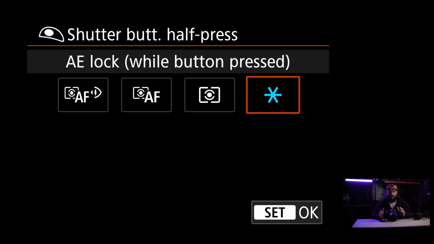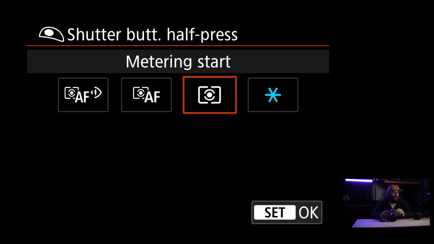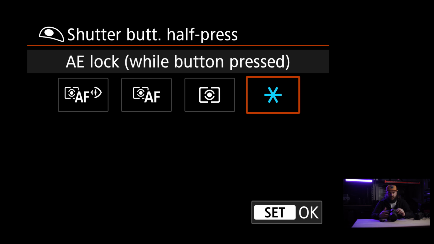So I use AE lock because I prefer to have the ability to, if I'm using aperture priority or something like that, or auto ISO, I can kind of manipulate the camera and then lock my exposure and then fire. Some people don't like that and they use metering start, which basically does nothing then except take the picture. So personally, I like it with lock.